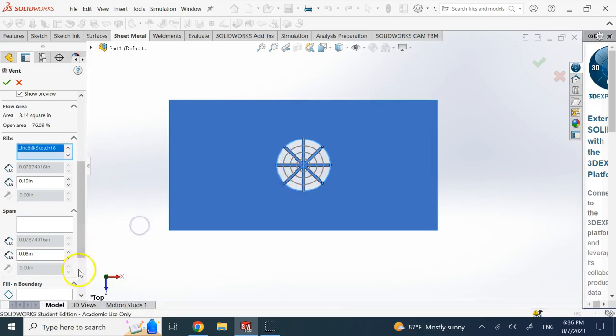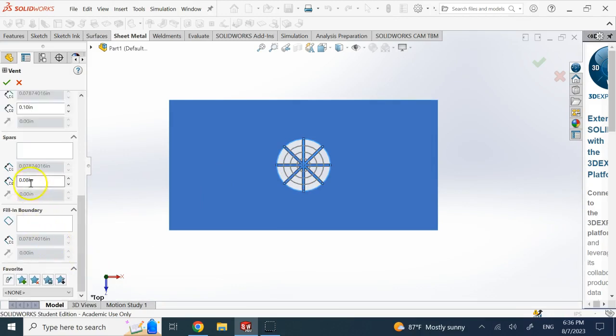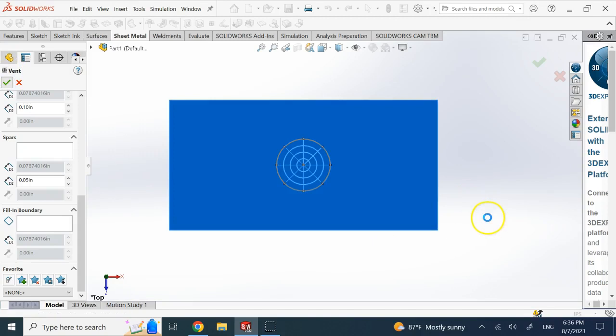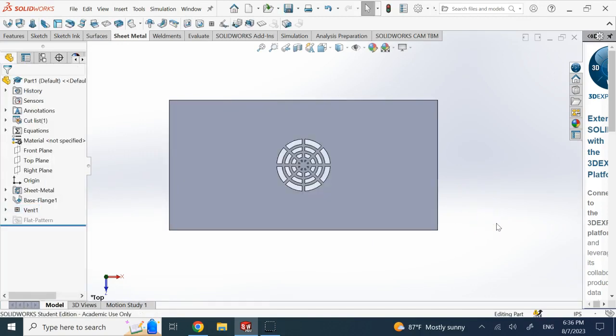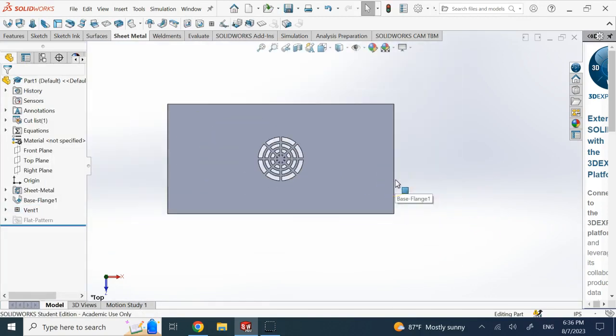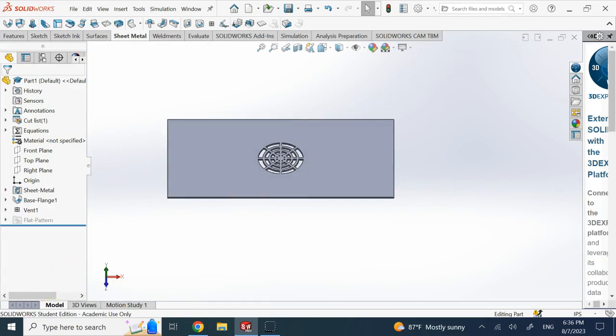And finally, you go down to spars. And again, let's use the same thickness for the spars as well. Or something smaller like 0.05. And you create one here, and one. Here we go. And look, now you're going to have a beautiful vent in the part.